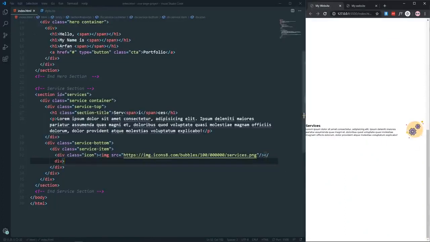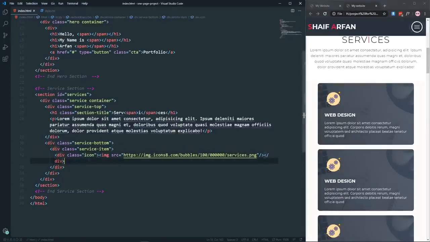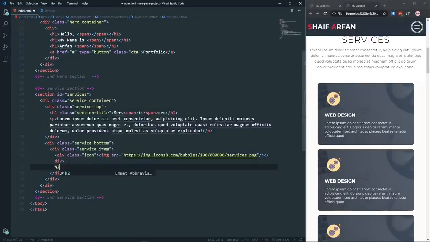So that's fine. After this icon, as you can see, we have this title. So let's come here. After this icon, let's have an h2 of web design.